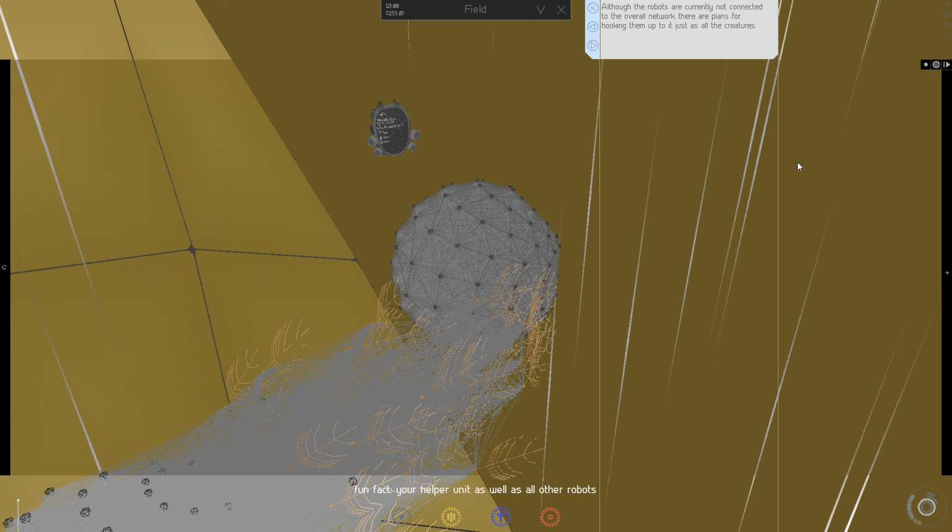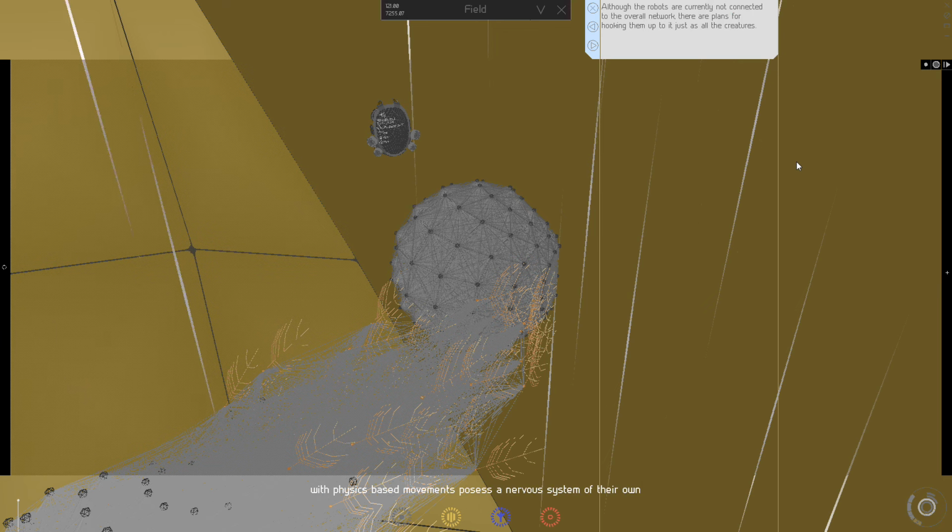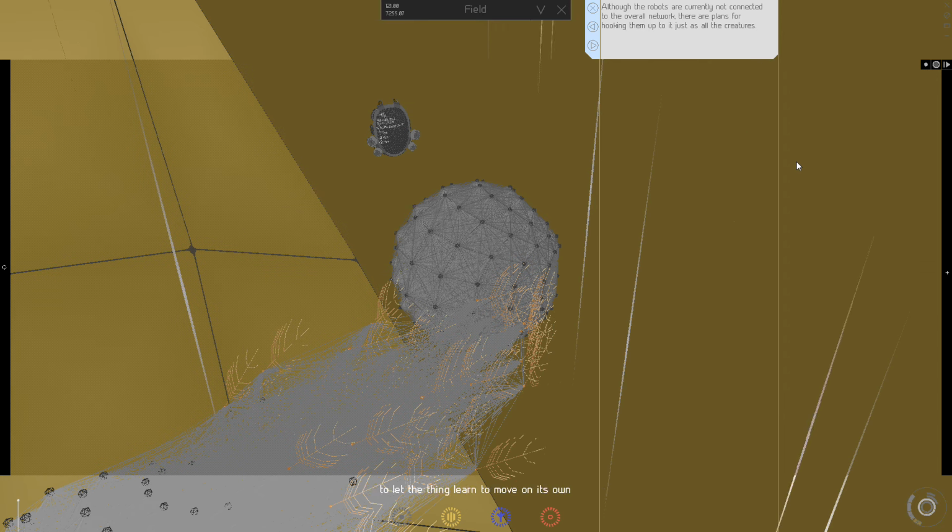Fun fact: your helper unit, as well as all other robots with physics-based movements, possess a nervous system of their own, which is a bit ironic in that it was actually easier for us to let the thing learn to move on its own, rather than write an algorithm for it.